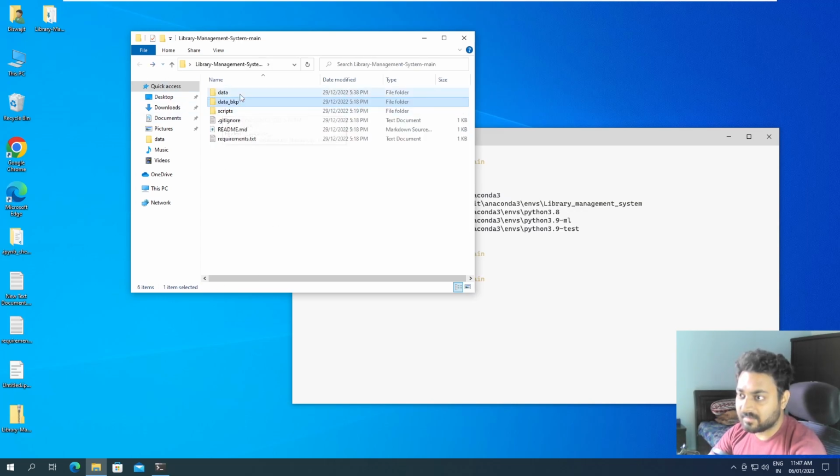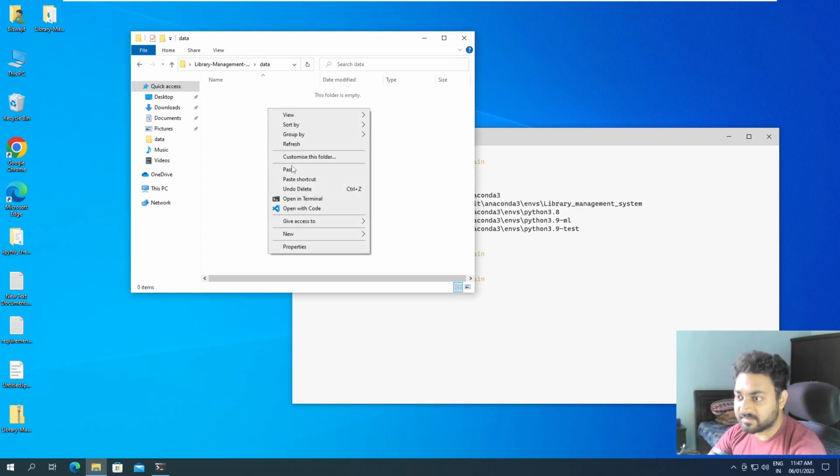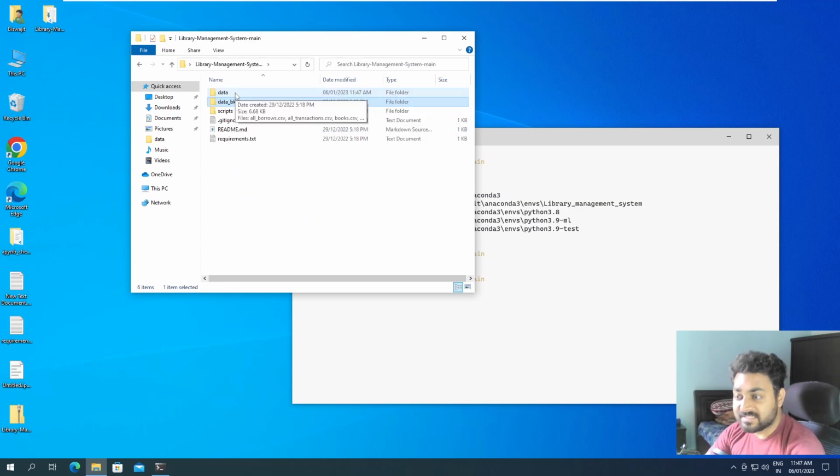And I'll come to this data that I demonstrated while I was showing in the videos. I'll delete all of this and paste it over here. That's the reason I have kept the backup folder, so that you can use the data that I used while developing this library management system. So now we have the data.